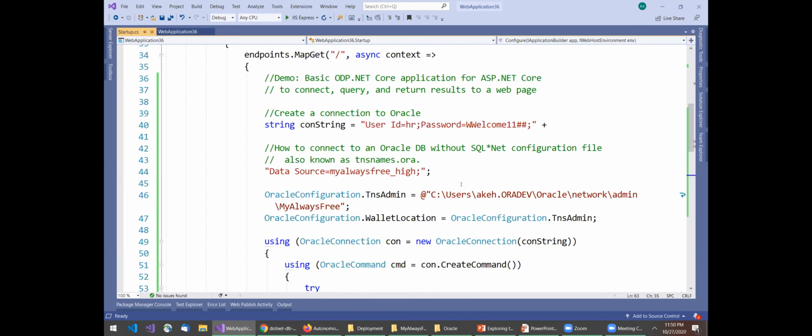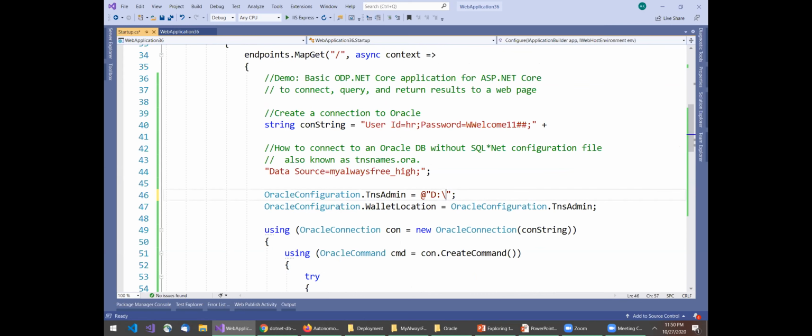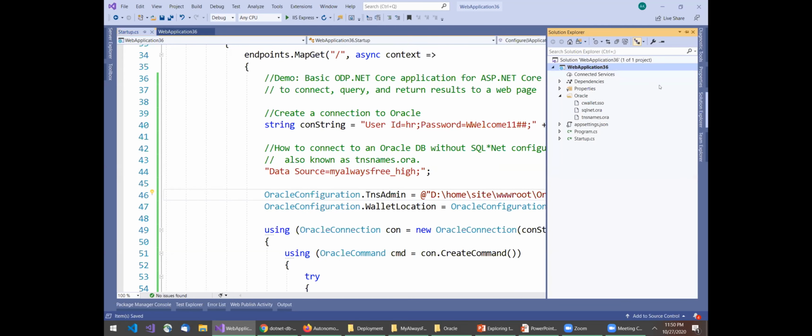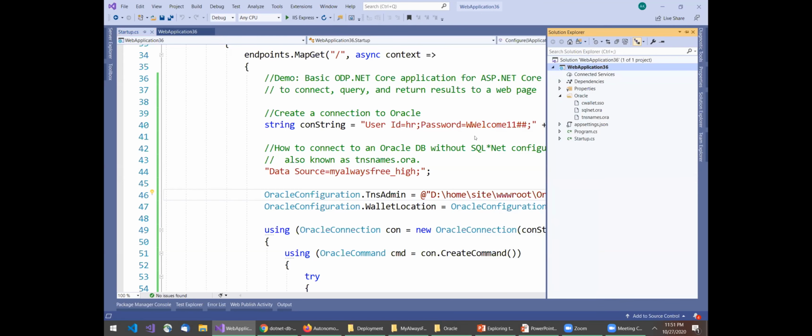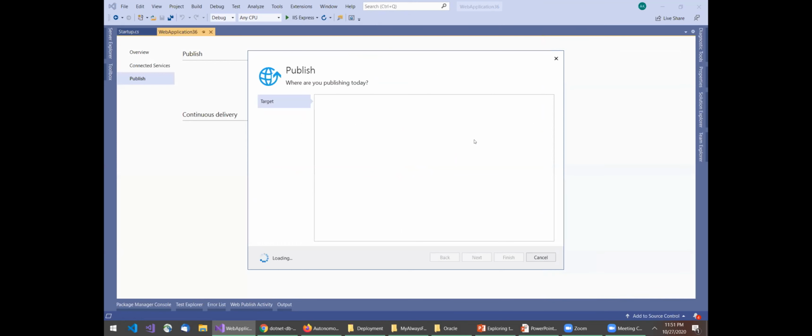Now let's move that to Azure. When we move it to Azure, we're going to have to change the directory where it gets its wallet from to something local on Azure. So we will use the local directory there, which is d:\home\site\wwwroot. And since we named it Oracle directory, we're calling it Oracle here as well. So we save that and we are ready to deploy. Let's publish this and get it out there on Azure.